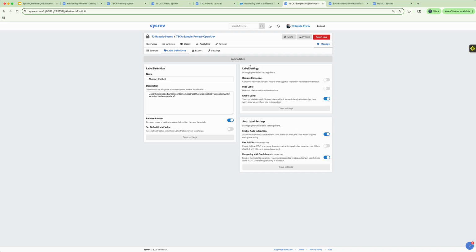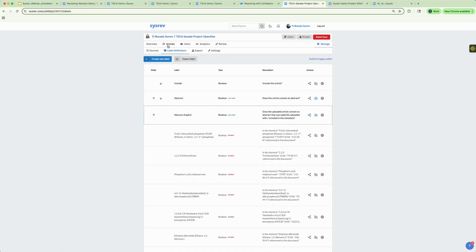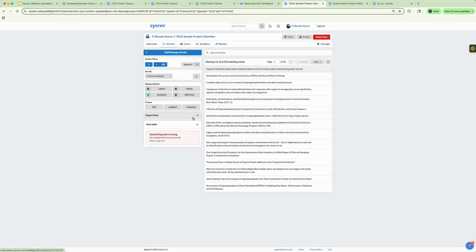So even with reasoning with confidence turned on, again, go back to the articles, process one more time. Now I'm asking it to process 2 labels. You will note that anytime you turn on the full text toggle or you turn on the reasoning with confidence toggle, the processing can take a little bit more time. But again, the query that you're actually passing through to the LLM is a little bit more complicated. And so that's not very surprising.